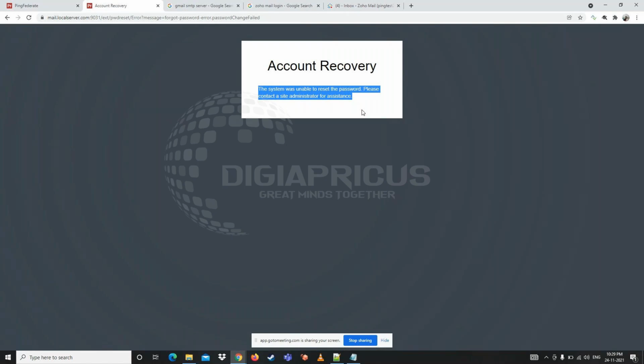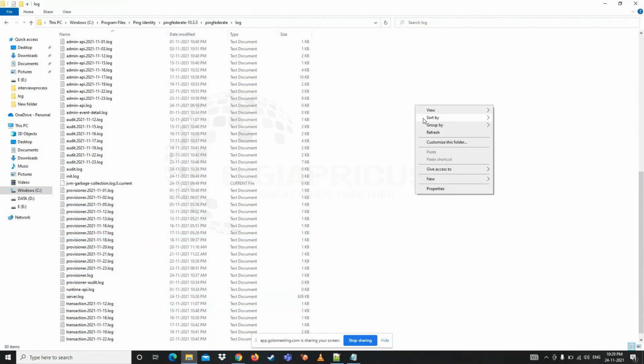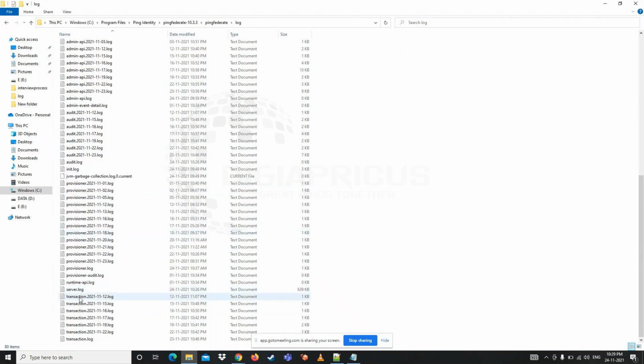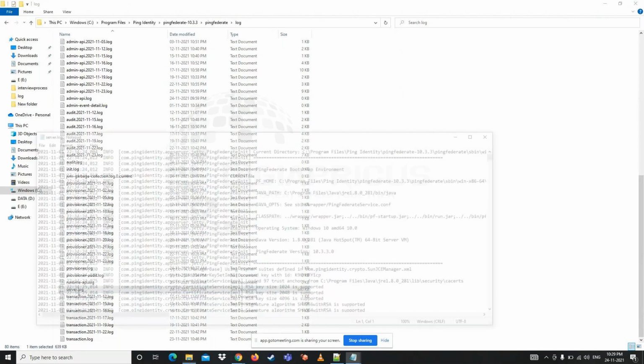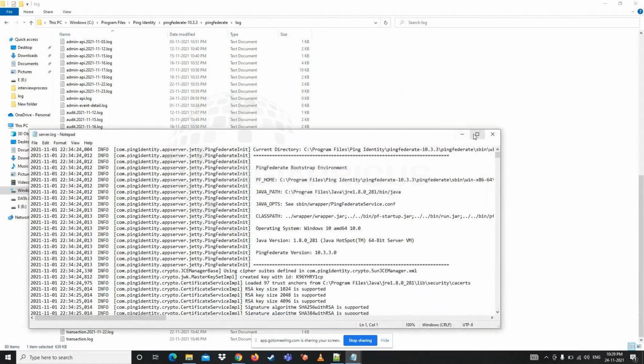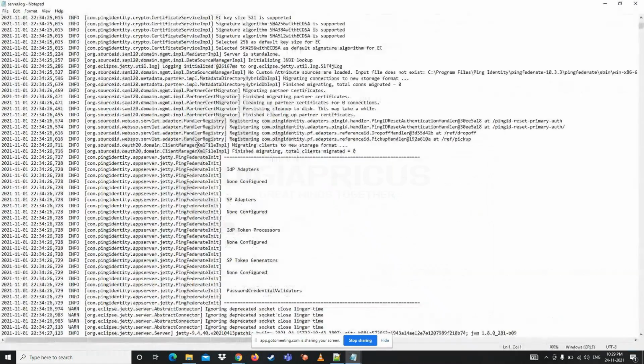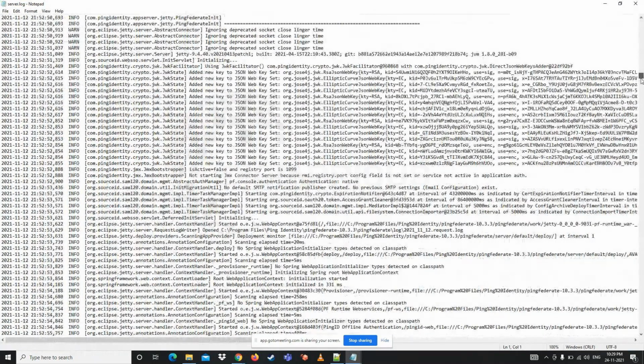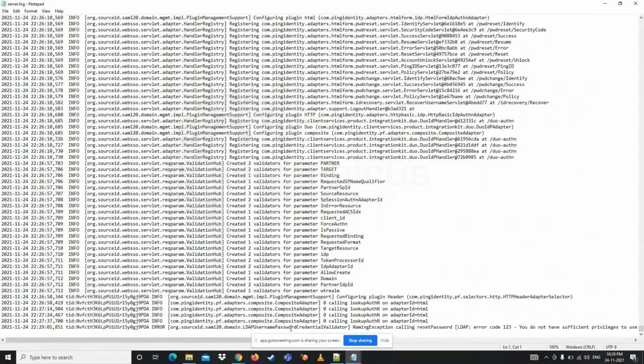Okay, that's fine. We'll see in the log file what error we have received. Let's troubleshoot it. Again go back to the PingFederate installed folder and open the server.log file. Scroll down to the bottom, because the latest entries will be at the bottom of the server.log file. So here, this is the error I have received.